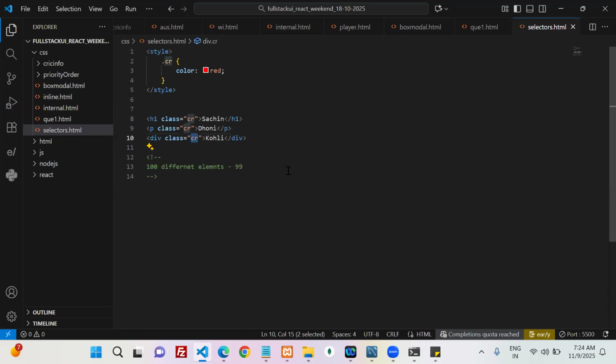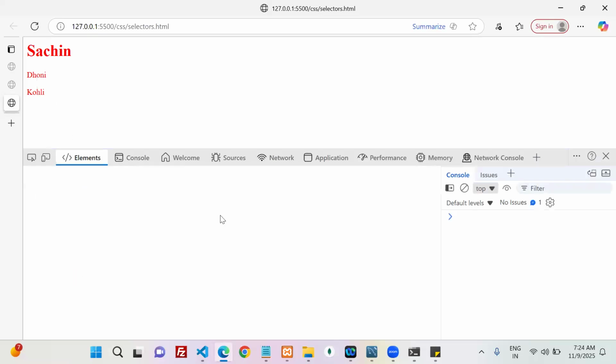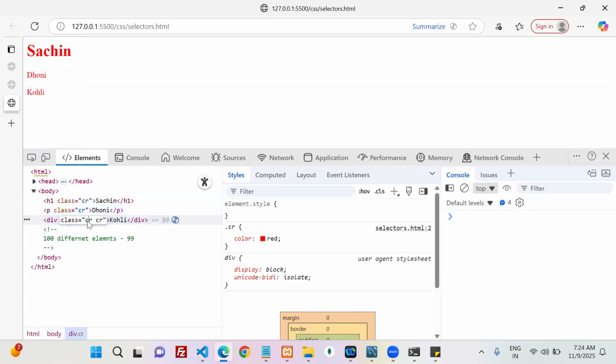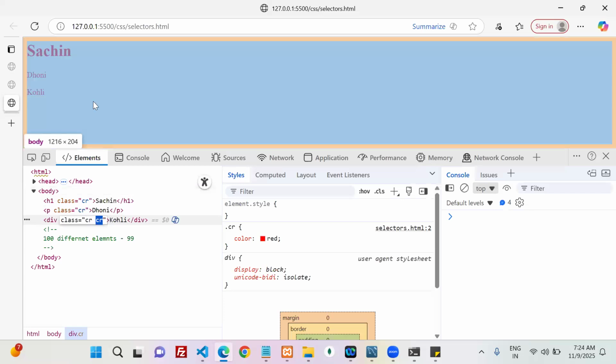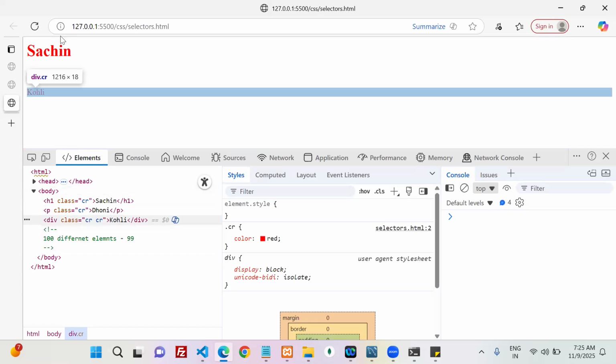Now my question: can I write duplicate classes for the same element? What is the impact? There is no impact, because the first one and the second one are the same. But it is not recommended.